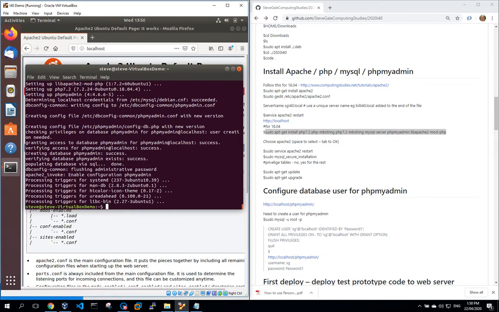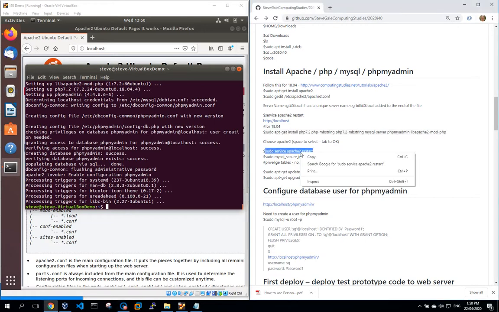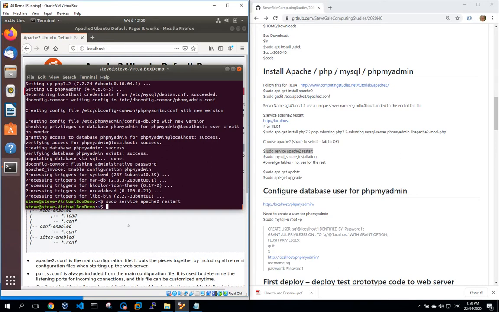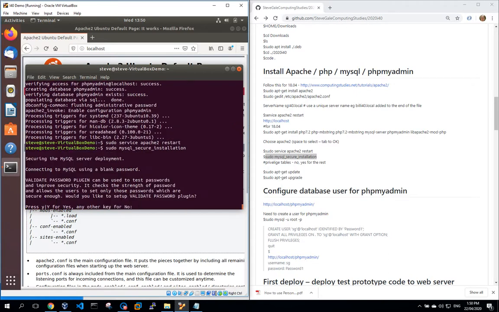Okay, so that's completed. The next thing we're going to do is restart Apache 2 now that we've installed the application server. So we'll restart the Apache service, and then we'll do a MySQL secure installation. So sudo mysql_secure_installation.